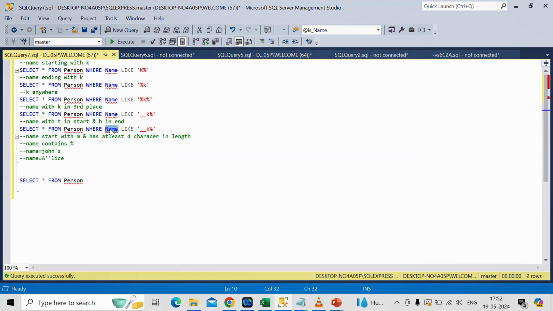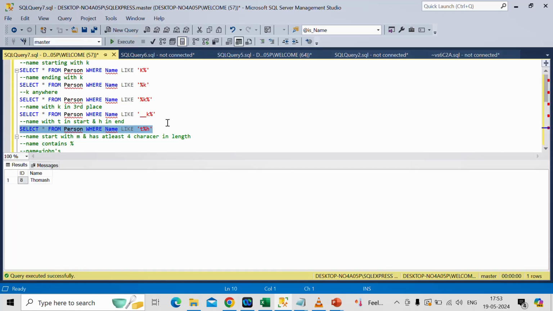Here we want names with T in the start. So let me remove these things. I want T in the start, then H in the end. So in the middle we can have anything. So I'll write percentage and then H in the end. Now let me run it. Cool. See, this name has T in the start and H in the end.